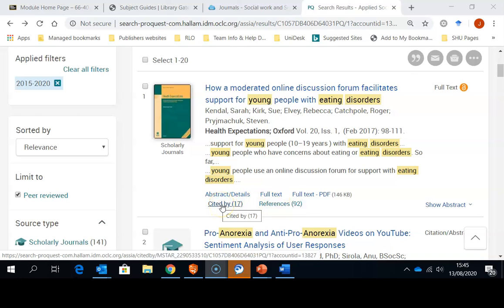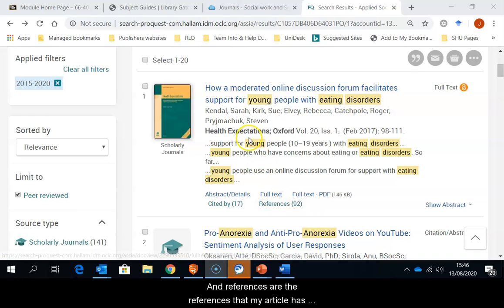Cited by are articles that have read my original article and used it in their research, so they might be relevant to me. And references are the references that my article has used when writing this piece of work. So again, they might be useful. Using the cited by and the reference lists is called incremental searching, which is a good research technique.